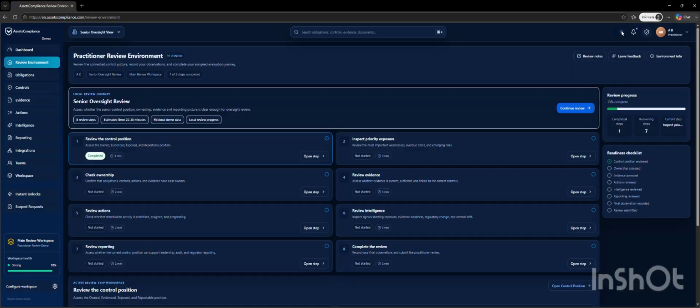So the purpose of this program is not simply to test software, it's to build a platform alongside people who will ultimately use it. Every piece of feedback helps shape future development, ensuring that assets compliance continues to evolve around the real operational needs rather than assumptions.